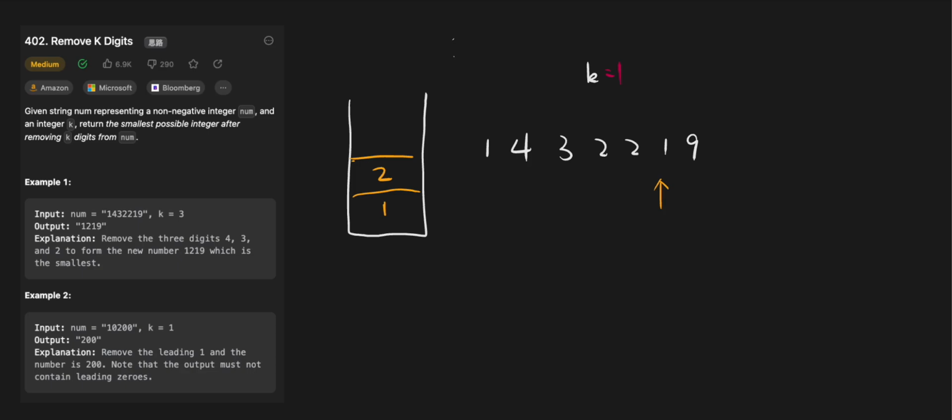And we continue to move to the next, and we push another 2 into our stack, and now we compare the first element of the stack to the current digit, which is 2 is greater than 1, so we should pop out this 2. This 2 should pop out, and we push 1 into the stack. It's 1, right?